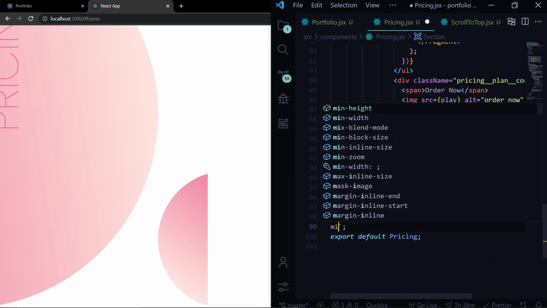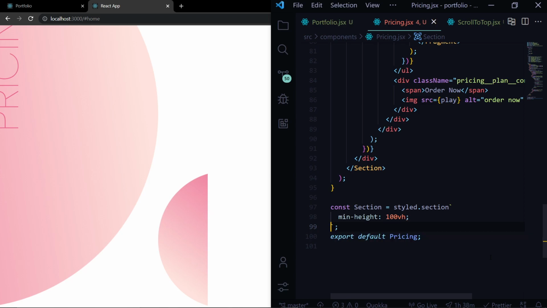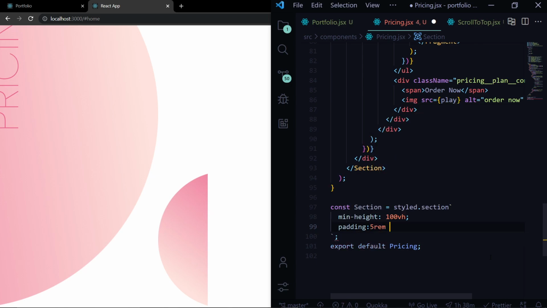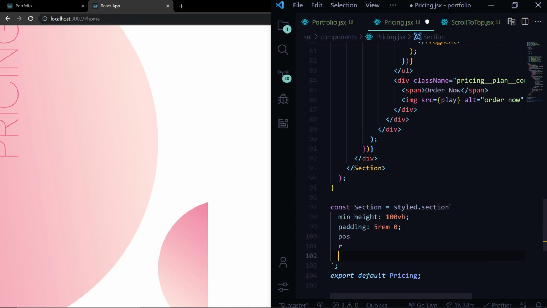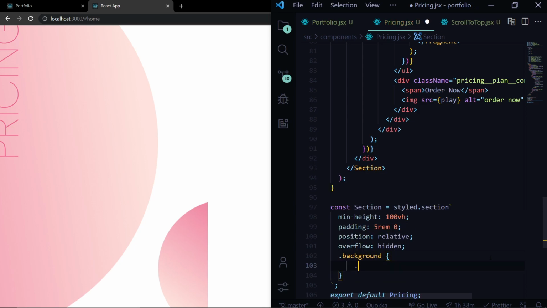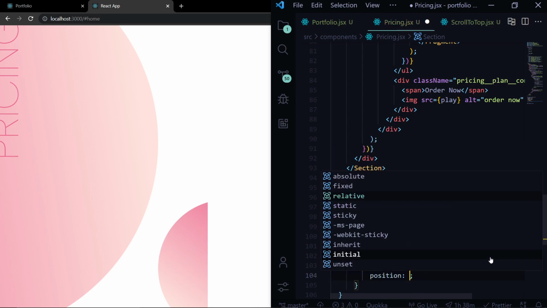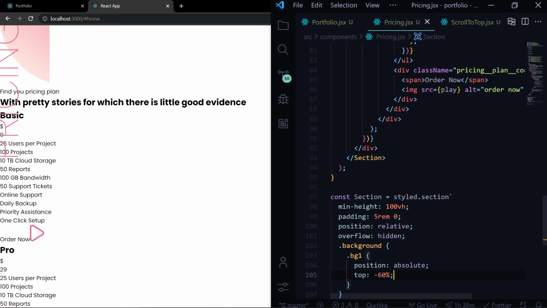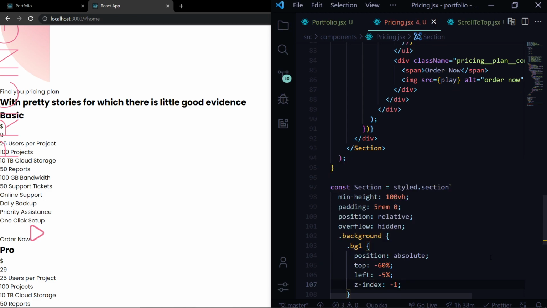Okay, so now first we'll give it the min height of 100 viewport height, then we'll give it a padding of 5rem and 0, then we'll give it a position of relative, overflow of hidden, then we'll give it a background, we'll select the bg1, give it a position of absolute, top of minus 60%, then we'll give it a left of minus 5%. We'll give it a Z index of -1.